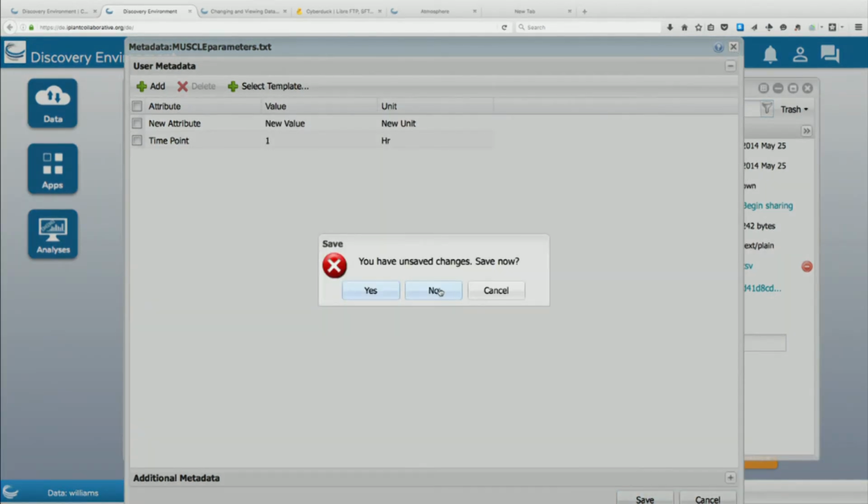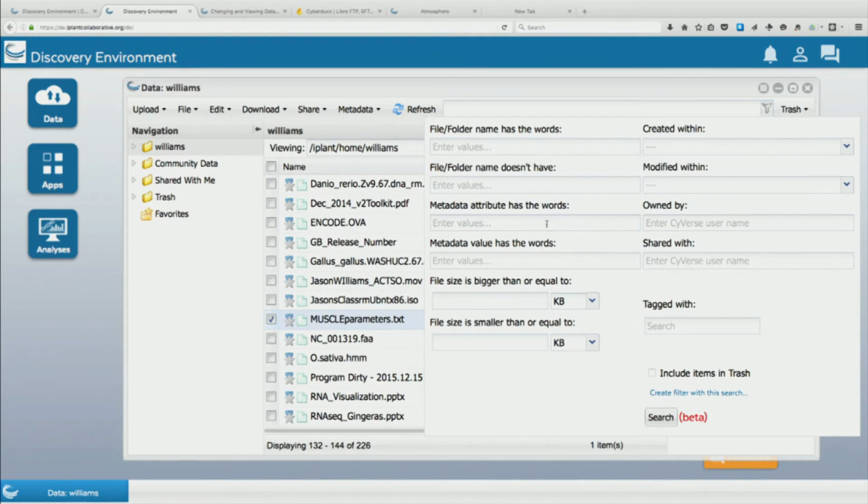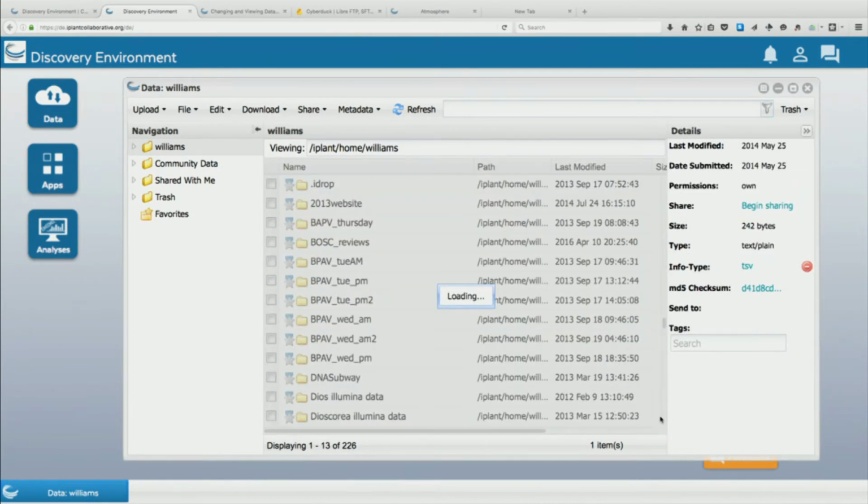Once you have metadata, I'm not going to save this, then you can not only search this way, but you can click this funnel, and now you can search more specifically. So for something that has the value genus, and it's genus Dioscorea, now I can search all of my data sets, and I can have really, really good control, fine control over what data set will come back in any particular search.